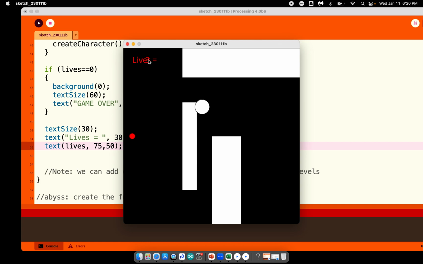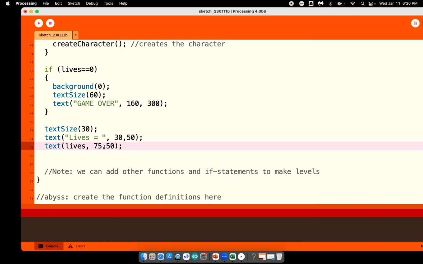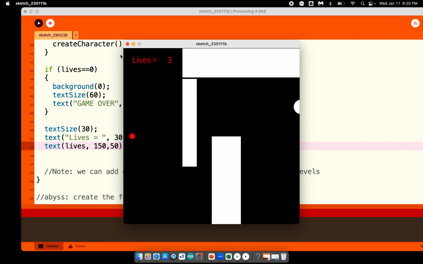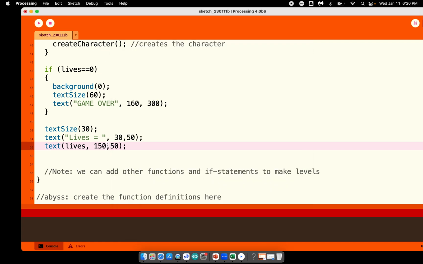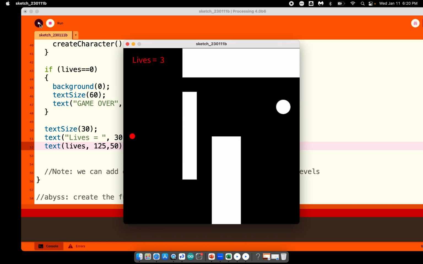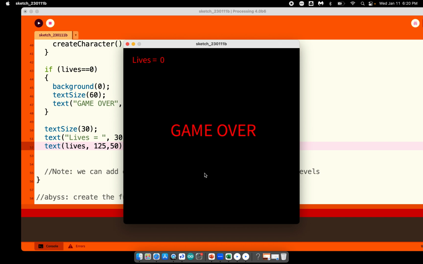Yep, so see how the 3 is really overlapped with that? So I have to move that 3 way over. Instead of 75, I'm going to make this 150. That's too far. I'm going to make it 125. That looks good. So it's telling me I have 3 lives. And let's see what happens with my lives count. 2, 1, 0, and now my game is over.